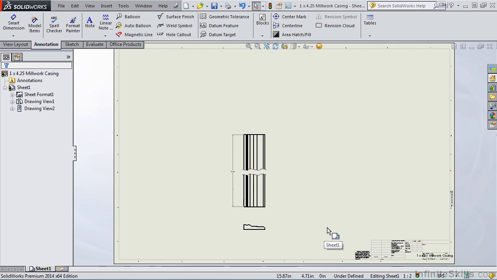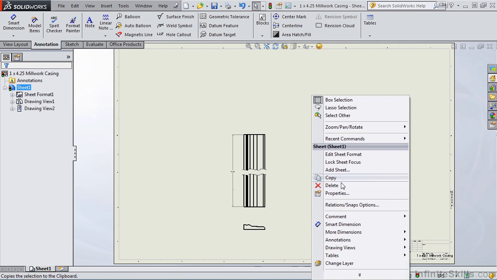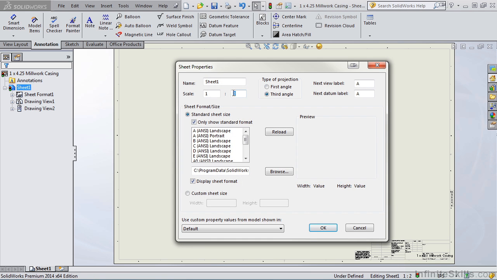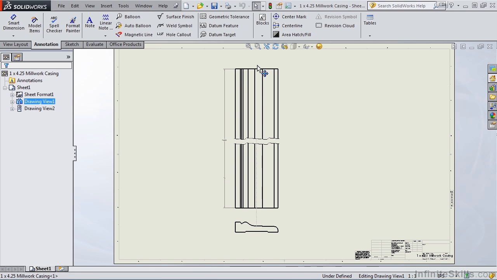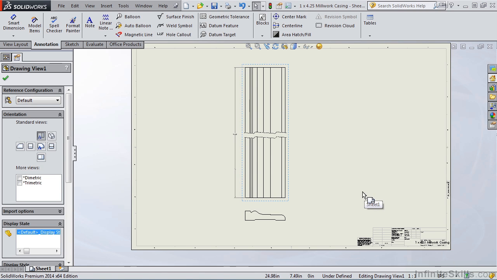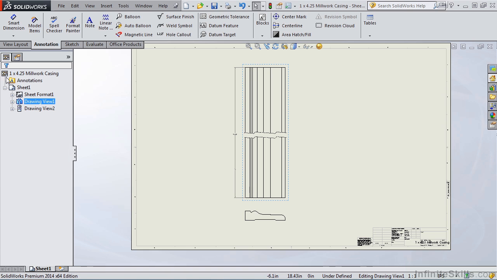I'll fit this to the screen. And it looks like we probably could have went with a scale of 1 to 1. So I can always right mouse click, select Properties, and change this to 1. I'll need to move my views apart a little bit. Once again, fit it to the screen, close out of the Property Manager, and we have the casing at a much larger scale, much easier to see in the sheet. Now we can actually detail this profile where it's going to be legible.